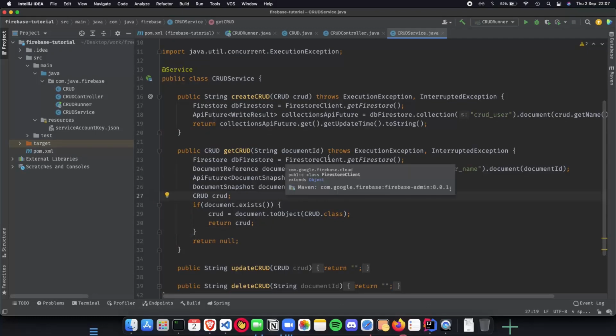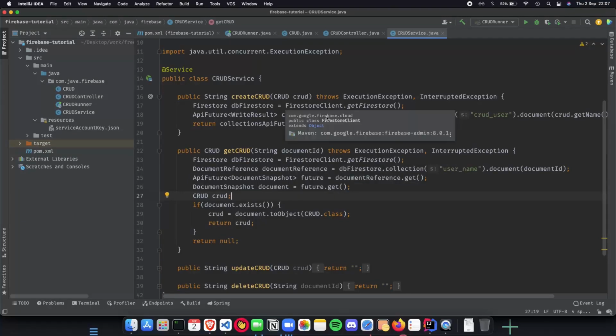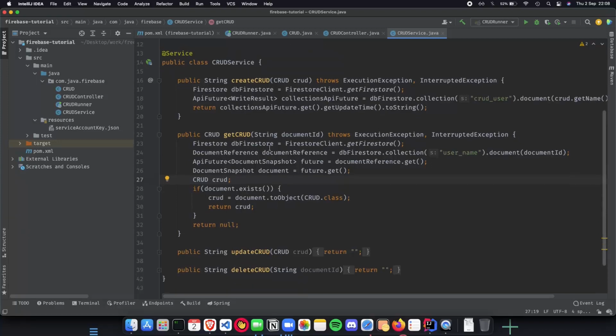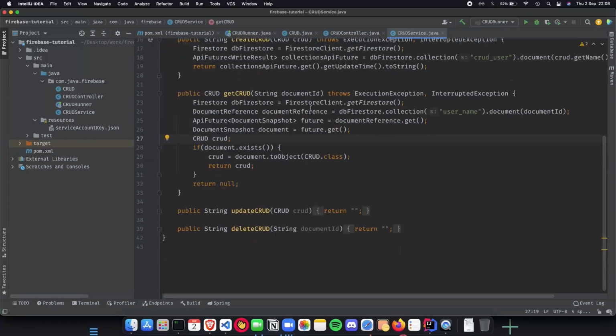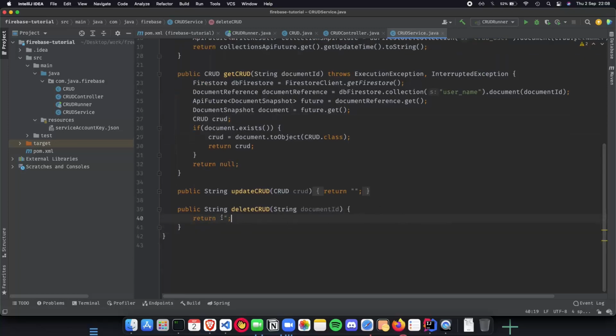So we first connect to our Firebase client, and then we connect to our Firestore client, and then we get our document. We get the document reference, the snapshot, and then the document snapshot back from the API feature. We convert our document inside to object from a POJO, and then we send it back to the user. So that's how we implement the get CRUD API. More information can definitely be found on the website in the description below.